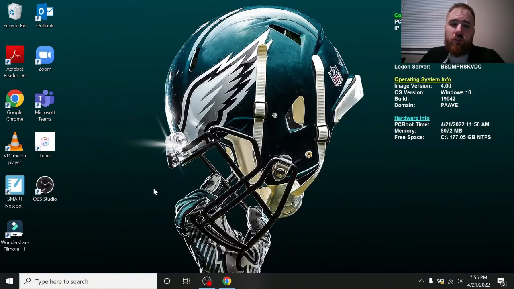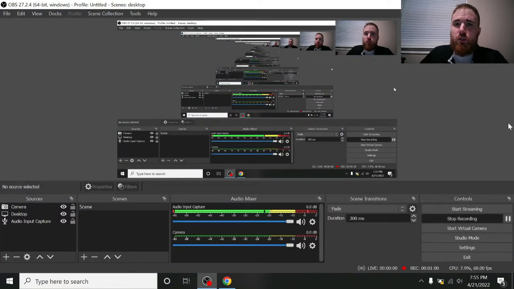Once it's finished, just double click on the OBS Studio shortcut, and then you'll be presented with something like this, not quite the same as my screen because I have my settings configured. Your display or screen will be black.